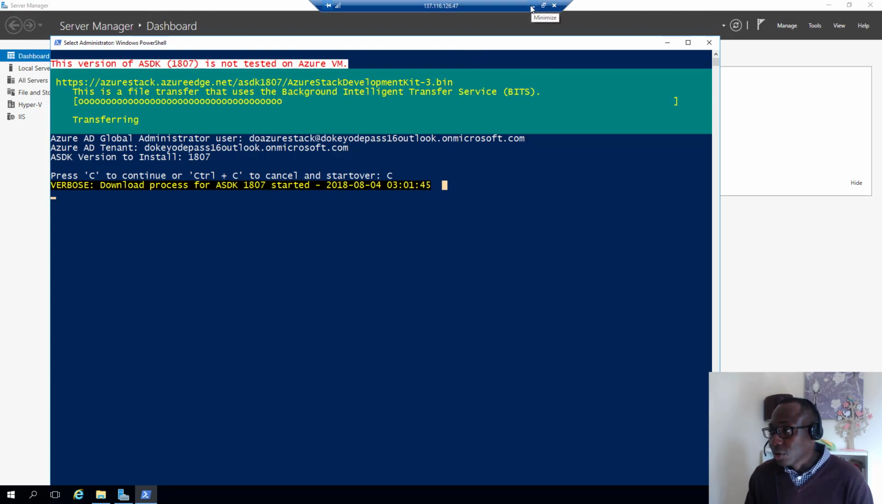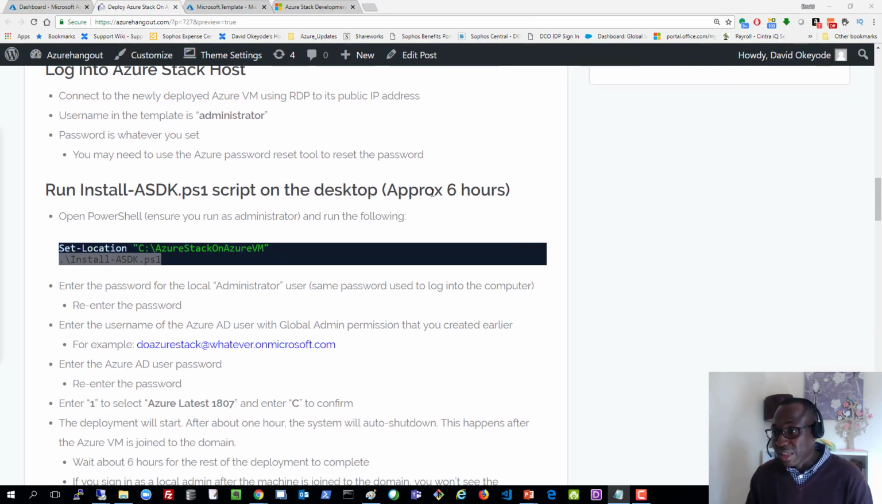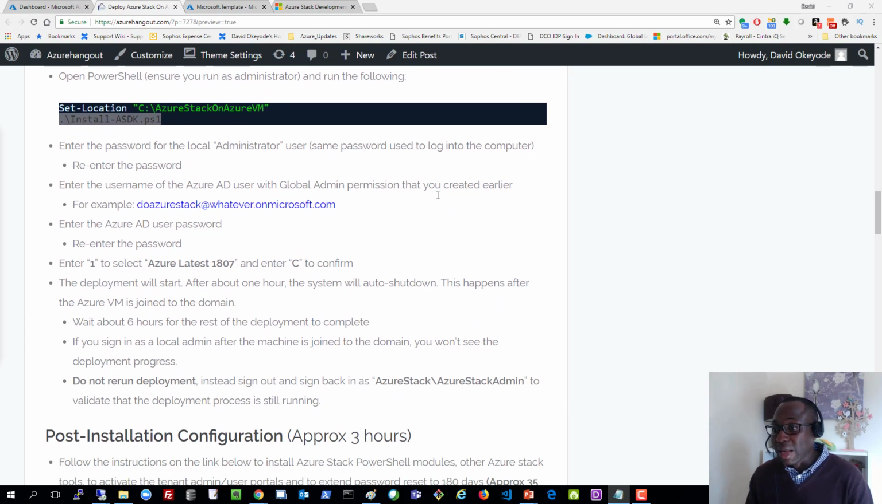Just so you are aware of this, I've put in here approximately 6 hours because it is going to take 6 hours. So at this point, you leave everything, go off somewhere, and come back in 6 hours, and hopefully it's done by then. In case you're like me, when I did this the first time, I followed it closely. After about 1 hour into the process, the machine is going to shut down and restart. So don't be panicked by that.